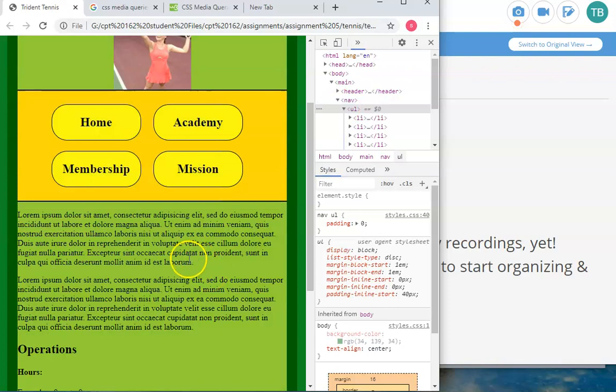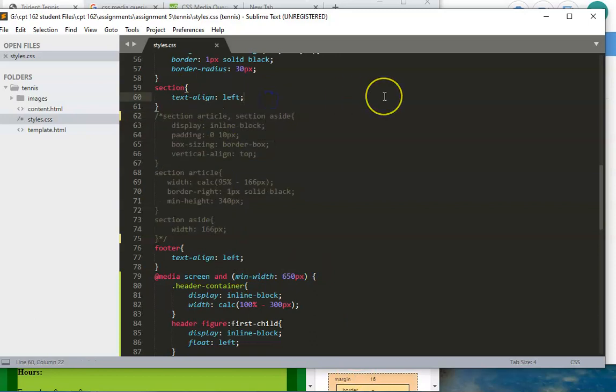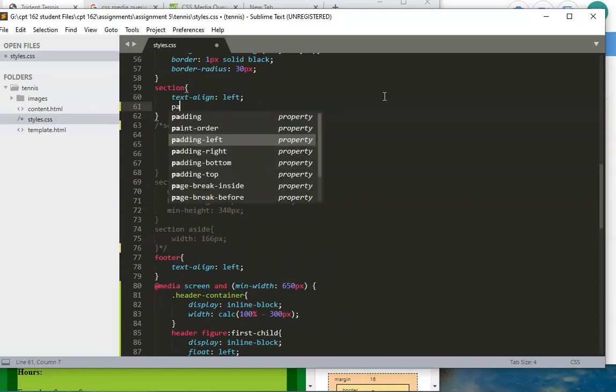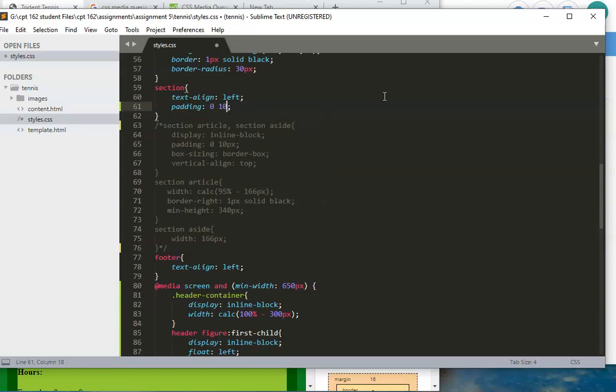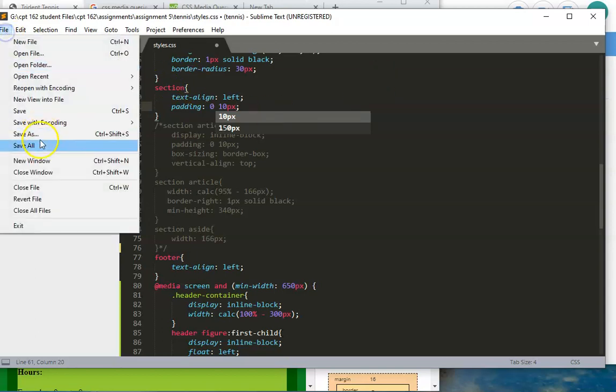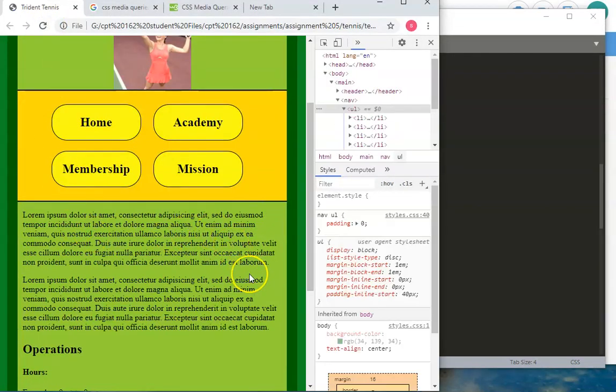Okay, the issue I have is this text is right on it, and that's not right. So we need to add some padding, and we can simply do that right here. Here's a section. We're just going to say I want to add some padding, and I want it to be nothing up and down, and 10 pixels left and right. So we'll do File and Save All, and then refresh. Boom. And now we have some space, so it's not all cramped in that.